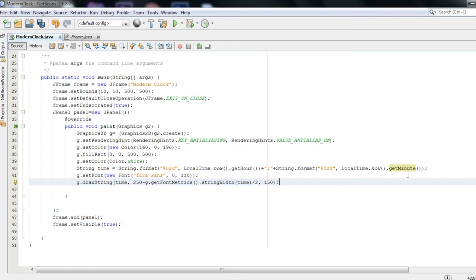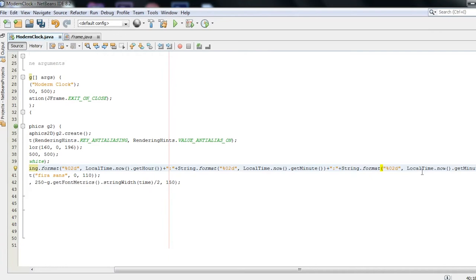So yeah, and we can also see that by creating another thing, which is the second. If we would draw the second, it's going to show up, because seconds are changing every second. So get second.